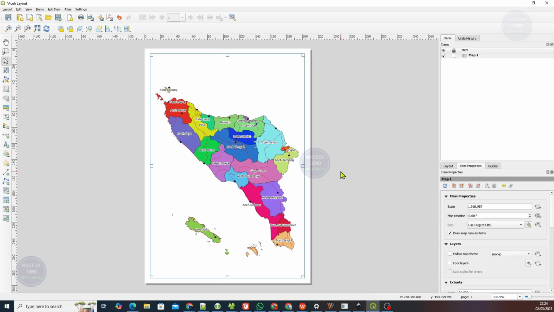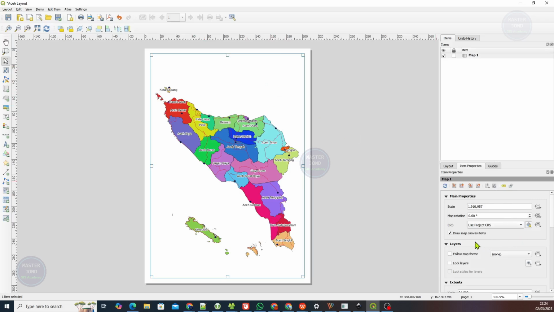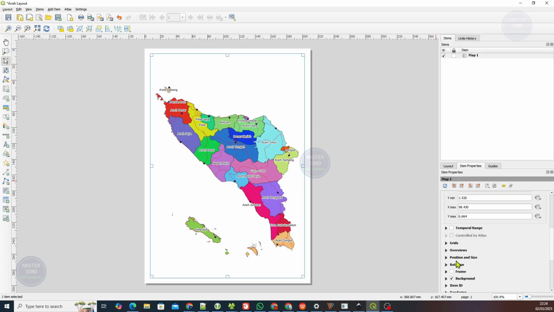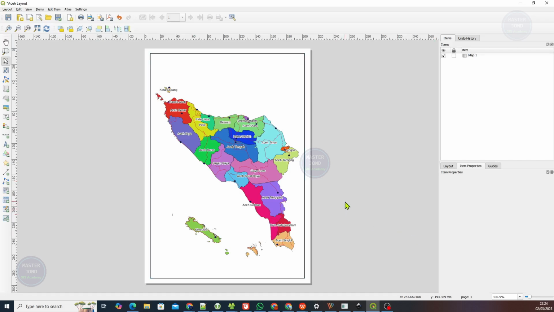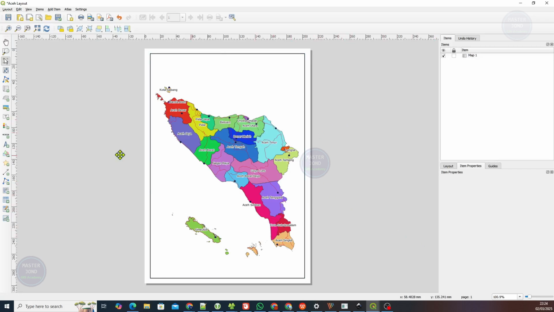Okay, for this we don't see any frame here, then let's put a frame like that. Okay, we will increase the thickness. Yeah, it is good. And first we will put the title by clicking add label here.